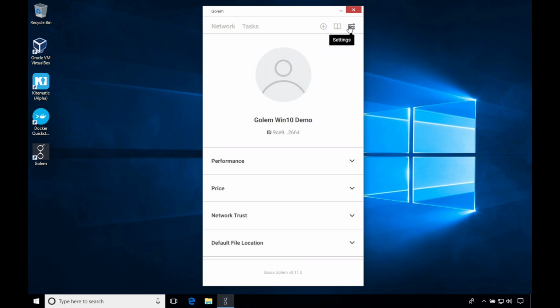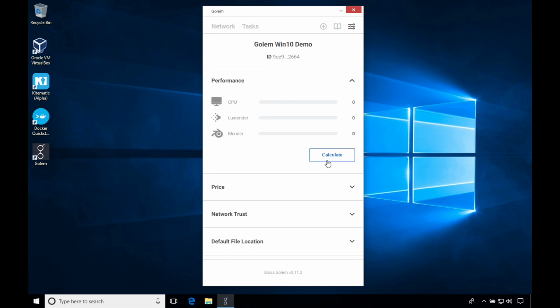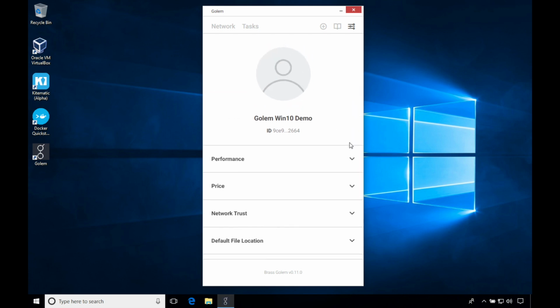The Settings is where we can change our node name. So if you've put in your actual name and you've decided you don't want that to be shared across the network, you can edit it here. Or if you forgot to set it in that initial setup, you can change it here as well. You can go through and calculate the performance. For the alpha, probably not really necessary to do that. You can do that if you wish, but not necessary at this point.